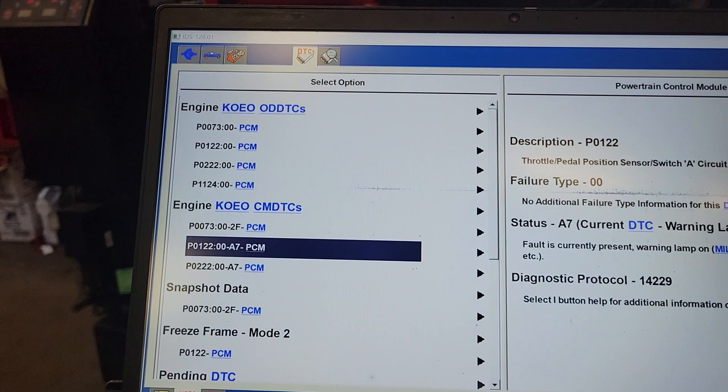In this example, we have a 2015 Ford Transit Connect van. This is a little Transit Connect that's setting a bunch of throttle body codes. This is P0122, P0222, I think we had a P1124 and also a P0073 setting here. As you see, I was on site, plugged into the vehicle, we had these codes setting.